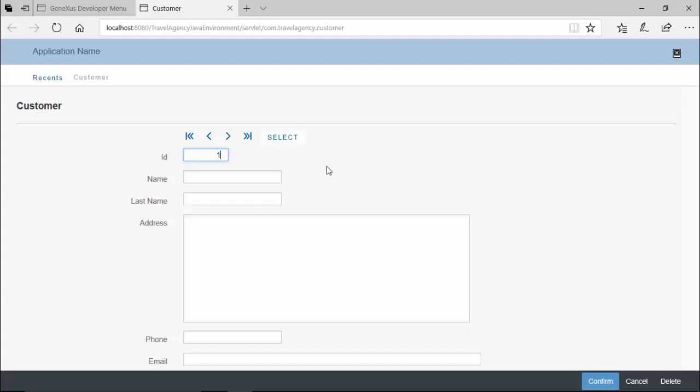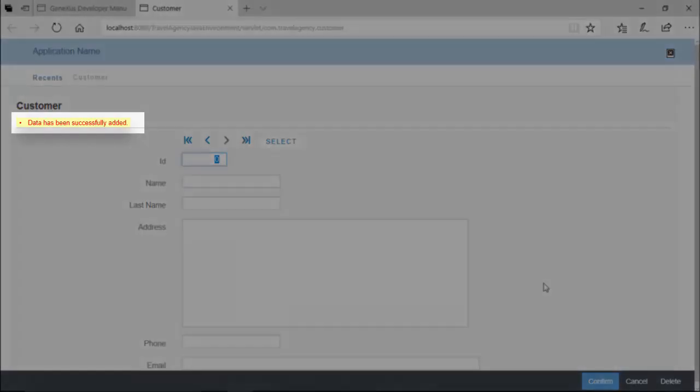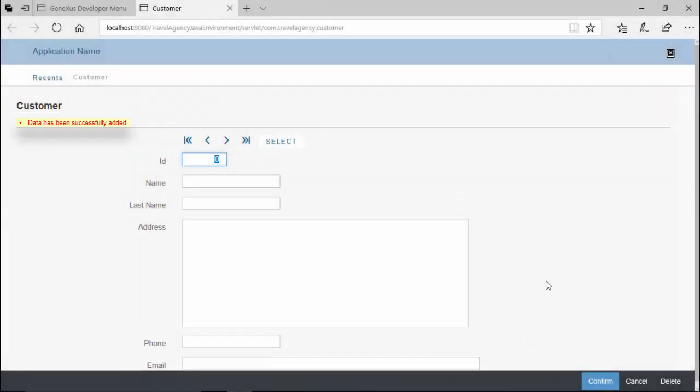This customer will be identified with number 1. His name is John. His last name is Smith. He lives on 5th Avenue. His phone number is 1111. And his email address is jsmith@hotmail.com. Now we click on Confirm. And a message is shown to inform us that the data has been successfully added. Meanwhile, the form is cleared and ready for us to enter another customer.